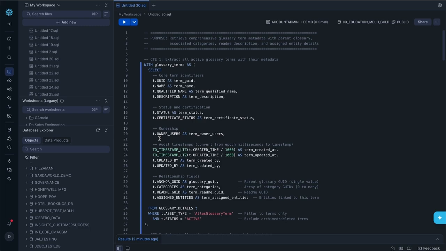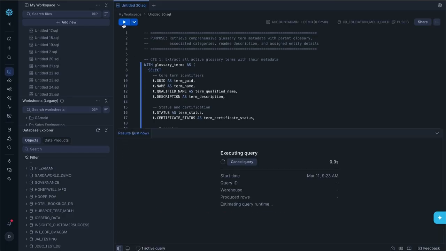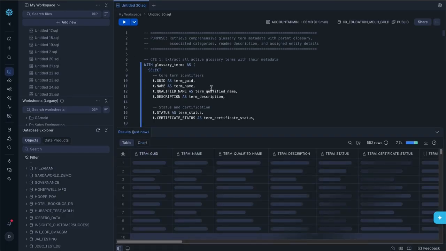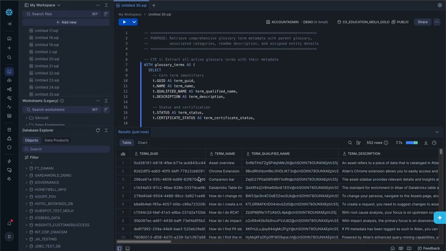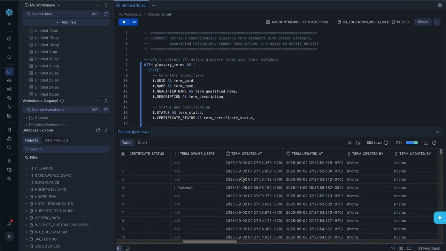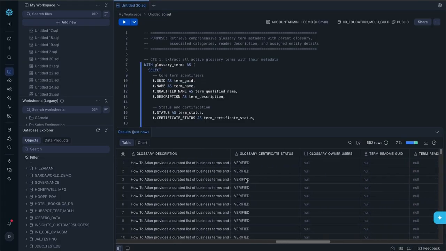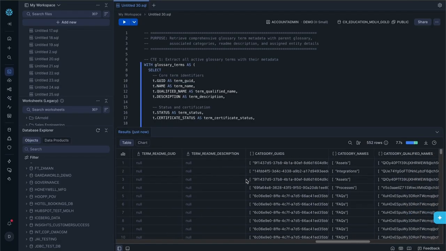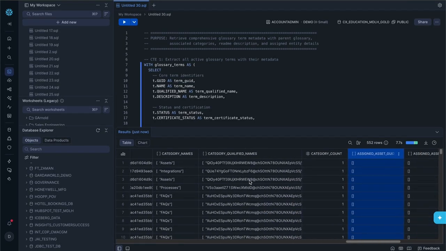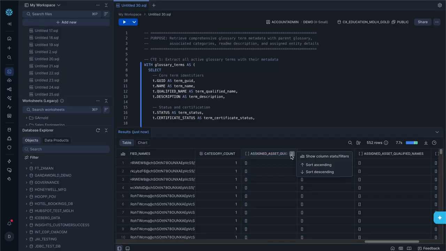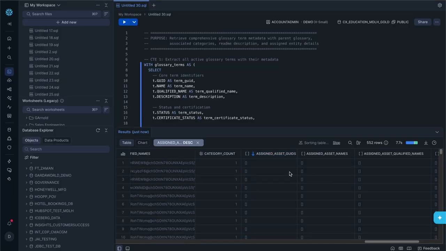A term with no owner has no accountability chain, and those are the first ones to drift. We'll run this query and review the results. What we get back in full: term name, description, certification status, whether it's verified, in draft, or deprecated, ownership, which categories it belongs to, how many assets it's assigned to, and the days since last update. The gaps show up immediately.